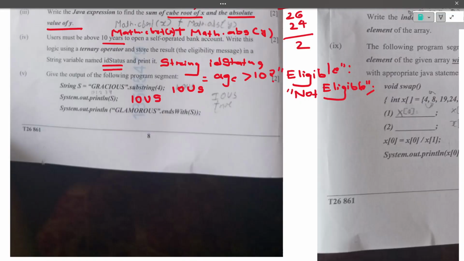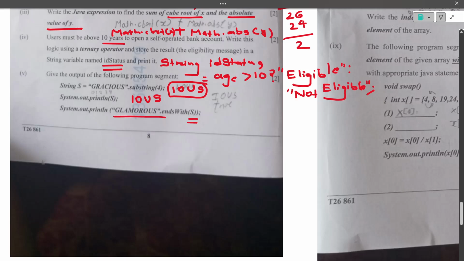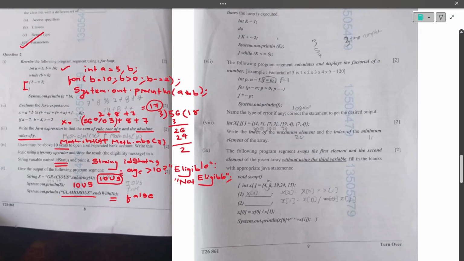Then the second one says check whether glamorous ends with S or not. Here it is not the character S, because if it had been written in single quotes, you would have checked whether it is ending with S. But here it is checking whether it is ending with the string S. What is the string S containing? This. And this is my glamorous. No, my glamorous is not ending with IOUS. So it will be false. Ends with, right? See? So the return type is boolean, so the result will be false. Now let's see.